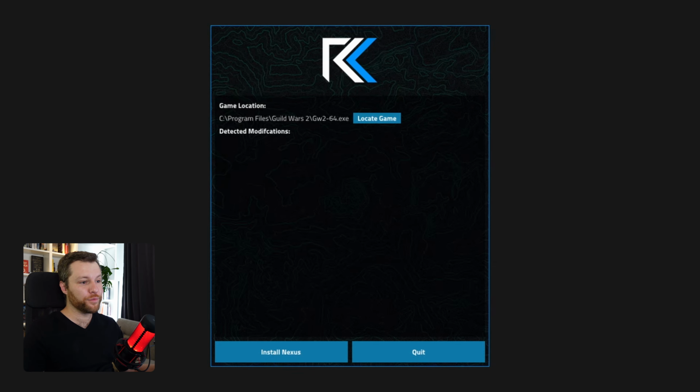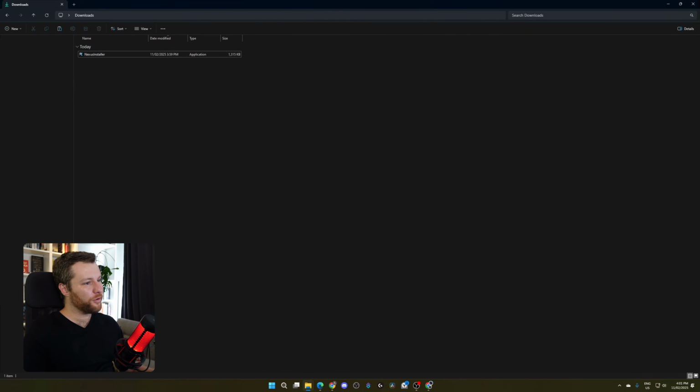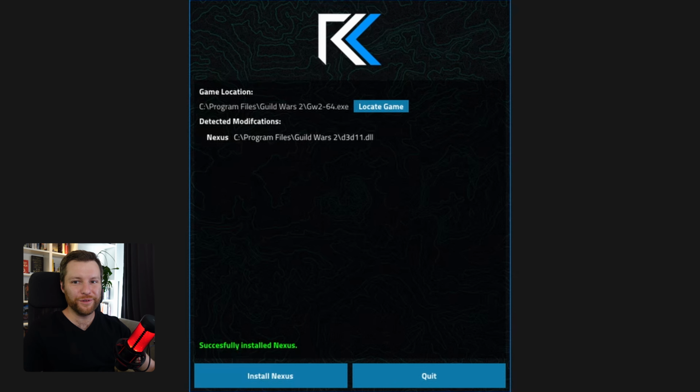Now, it's found where our Guild Wars 2 installation is, so we simply need to install Nexus. Or in my case, because I already had Guild Wars 2 open, make sure you have it closed and then try and run the installer. And just like that, we've gone and downloaded Nexus. You can see here we have the d3d11 file sitting in our Guild Wars 2 folder. So that is all we need to do to install Nexus for the time being. We can simply quit out of that, then open up Guild Wars 2. Now let's jump into Guild Wars 2 and continue configuring Nexus.